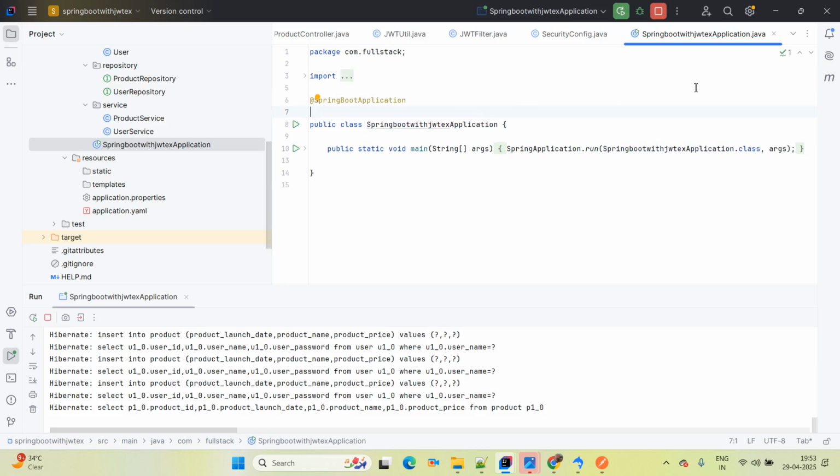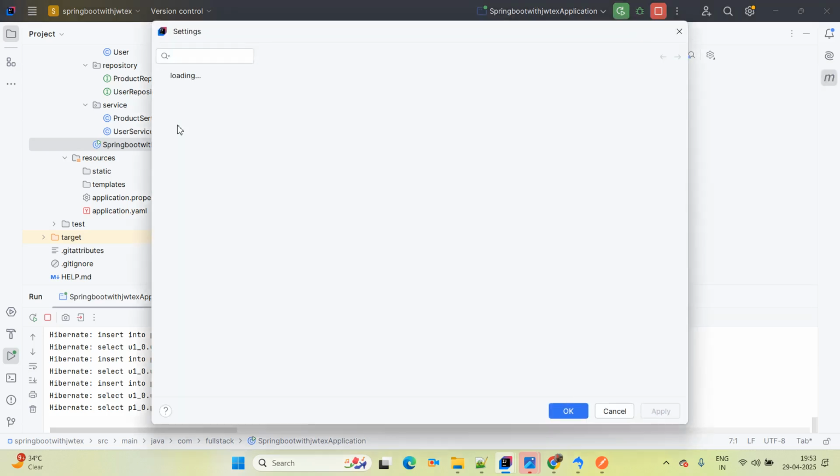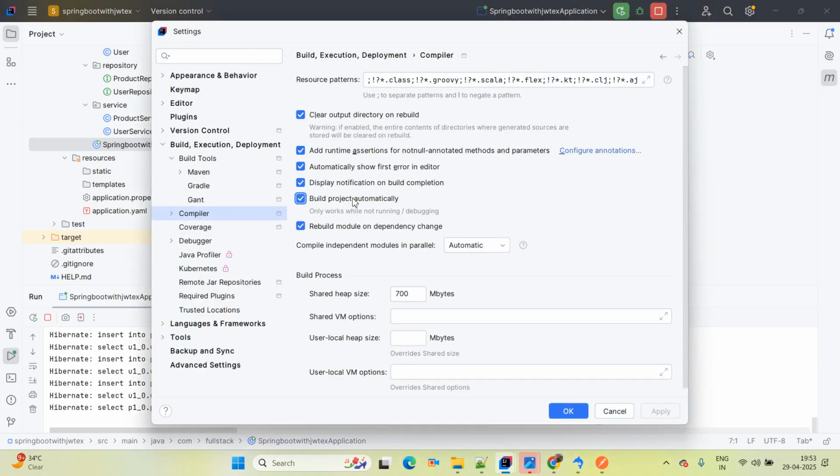But before doing any change, we'll enable the dev tool. For that, we'll simply go to the Maven settings, then come up with the compiler, and there is an option available, build project automatically. Simply click on apply and OK.